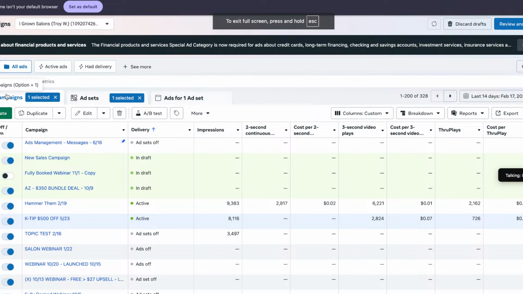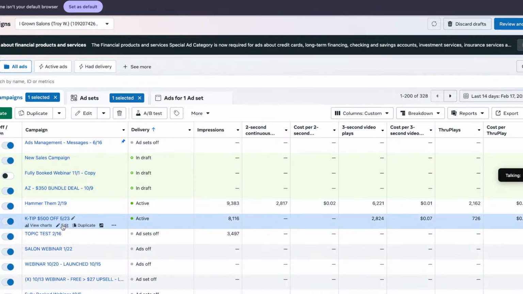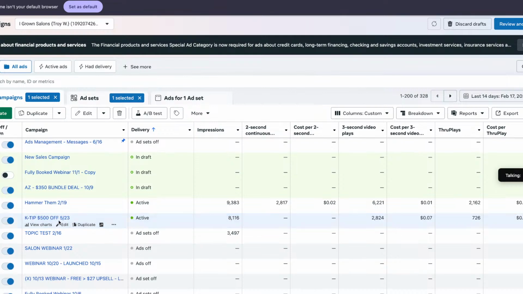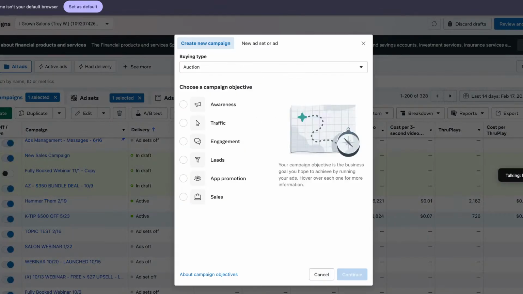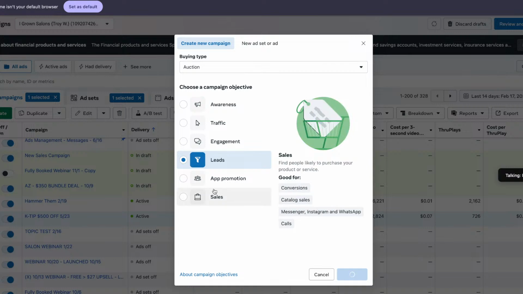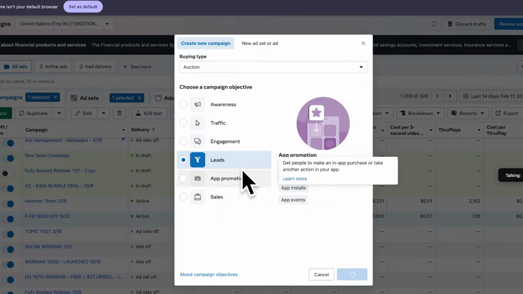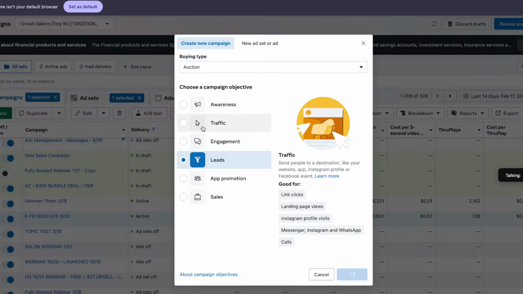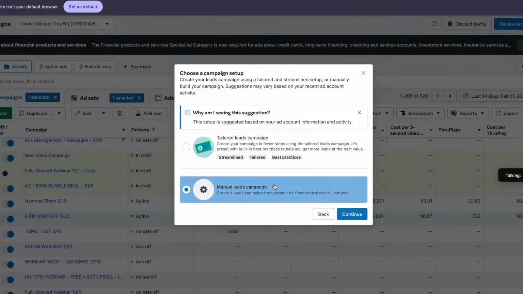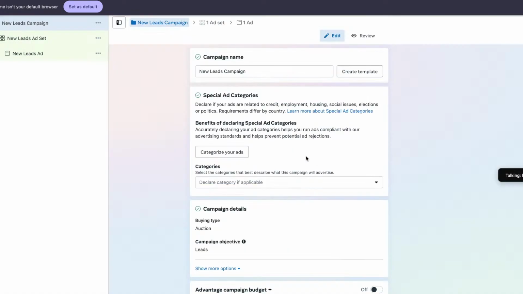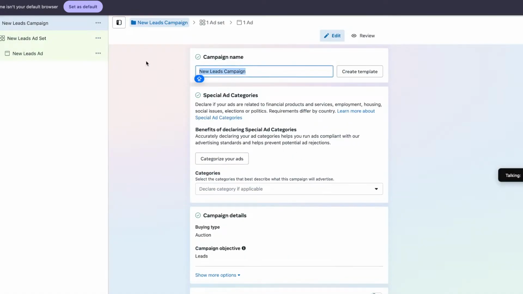Then we want to set the ads up. So go create, then leads, and continue. Then we're going to manual leads campaign, continue. 450 bundle deal. And I typically put the date to, wait, 3-3. Then we want to leave all this as is. Then we're going to go next.